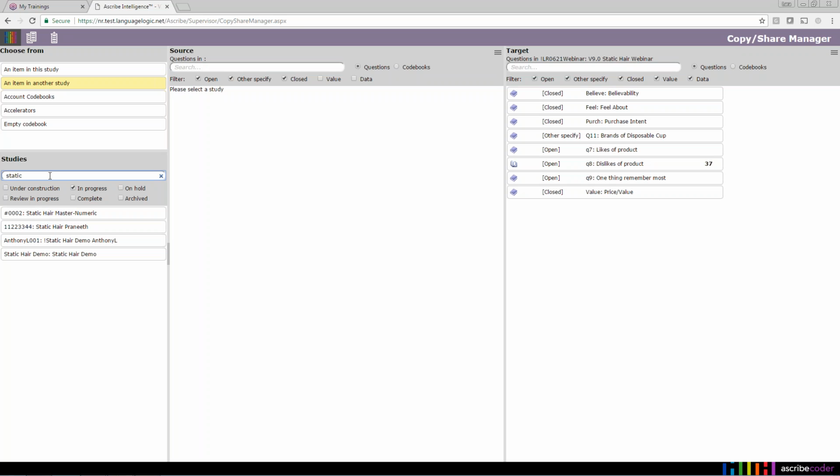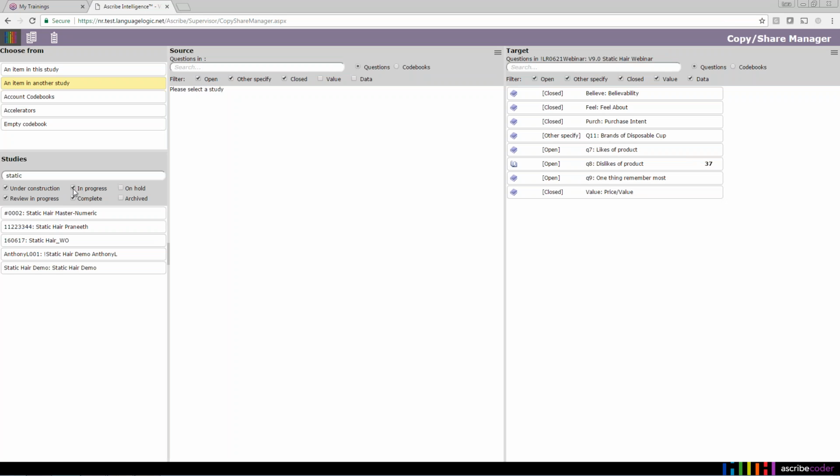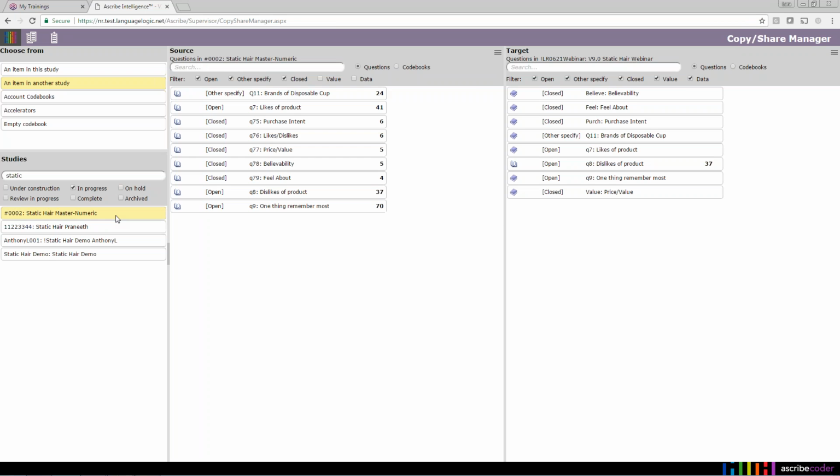study name. Another thing that I can do is filter. So I could say, I want to see studies that are under construction, perhaps, or maybe I just want to see those that are in progress. So I can filter by the study status. The study status filter is new, and being able to search by the study ID or study name is new as well. Once you've found the study that has the codebooks that you're looking for, you're going to click on it.